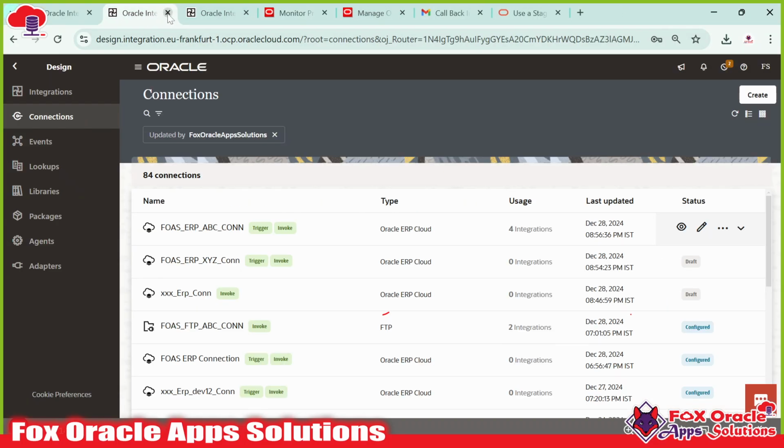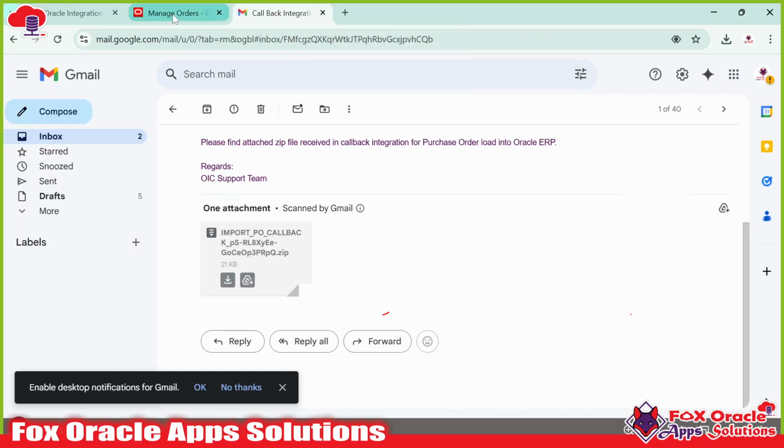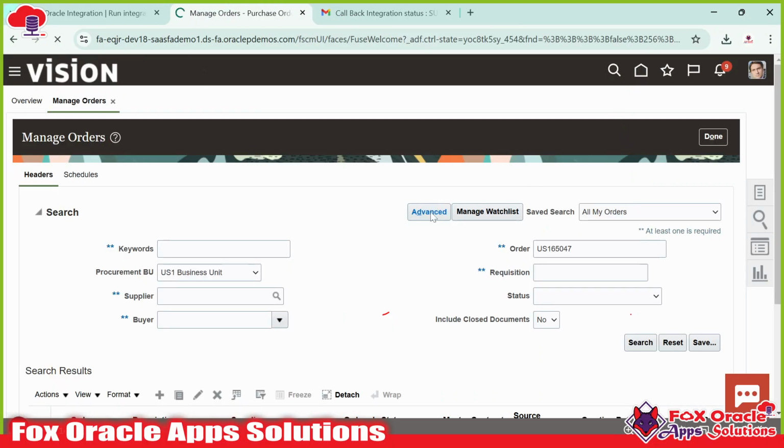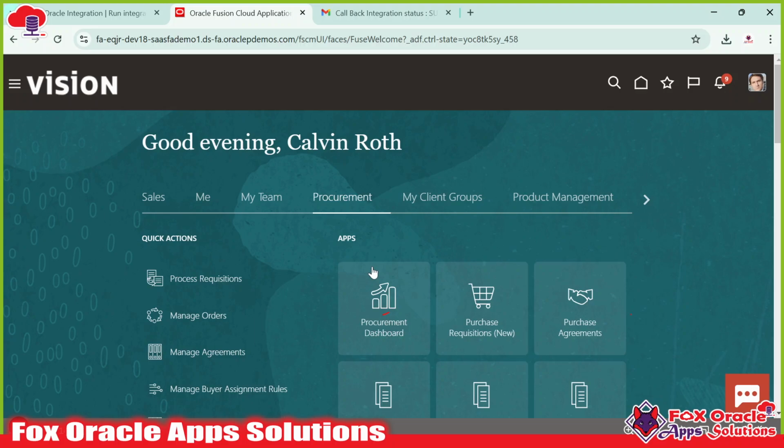Let me first close all these things, right? This is our Fusion application. And in the Fusion application, we have to navigate to the analytics to create the BIP report, right? For creating the BIP report, we have to go for analytics.